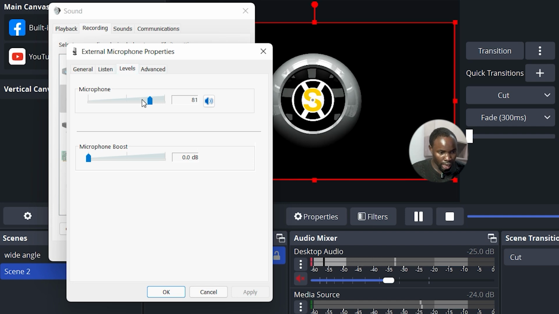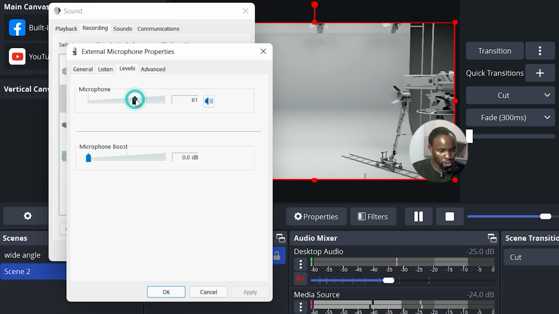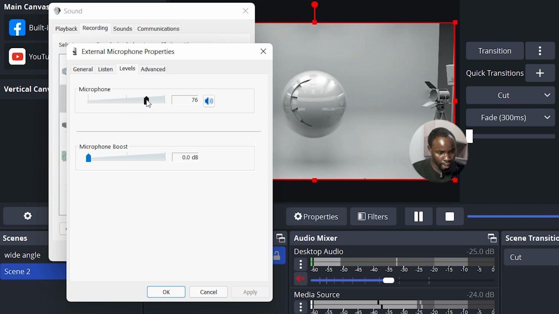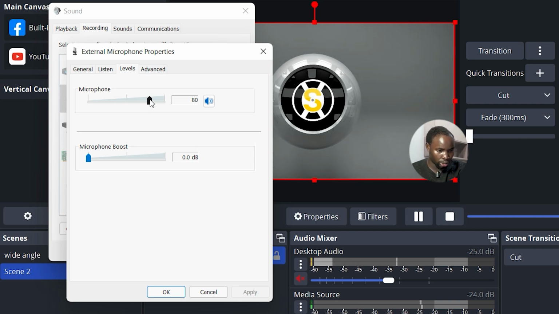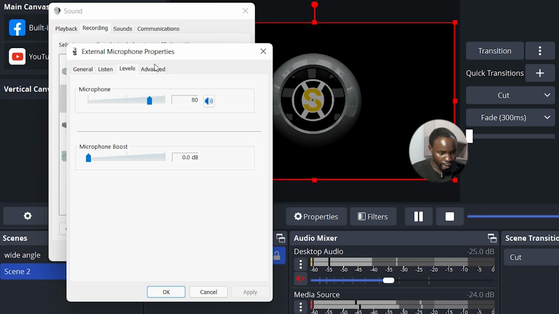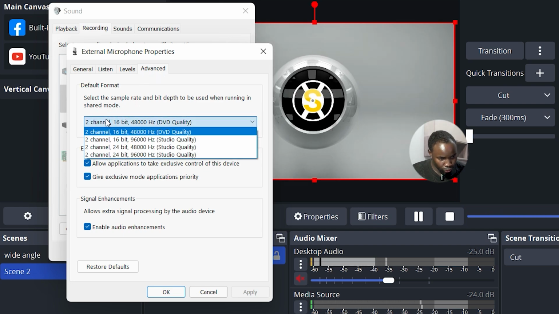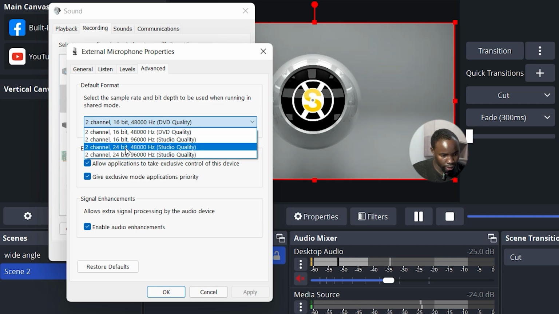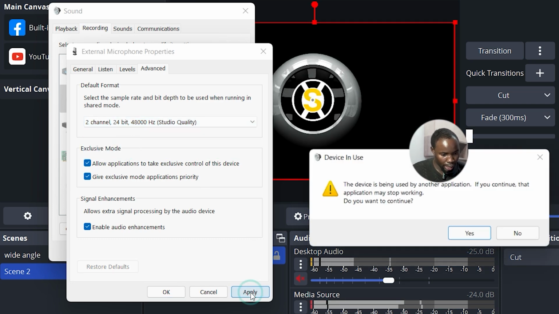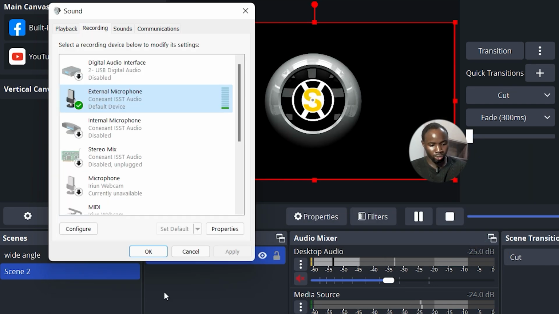Next, move to levels, and from the levels you can reduce the volume or increase the volume. So I'm just going to increase the volume a little bit. I'm just going to leave it on 80 because I'm going to be using my mixer to regulate the audio. Next, move to advanced, and now on advanced, click on this and move to 2-channel, 24-bit, 48000. So I'm just going to click on it and click on apply. So I'm just going to click on yes, and now I've successfully configured the audio settings.